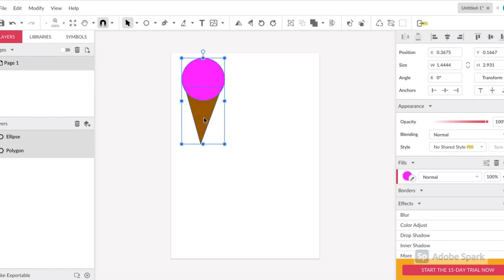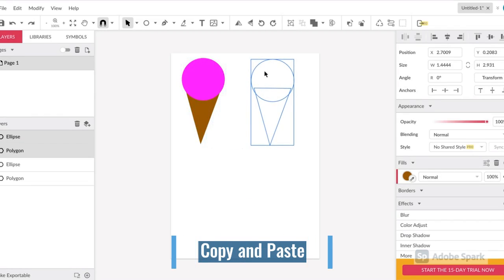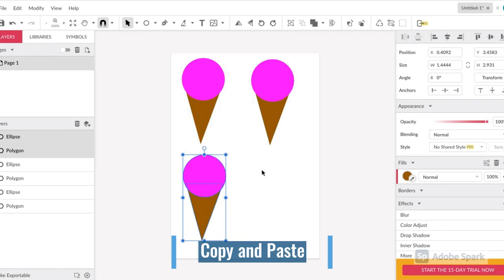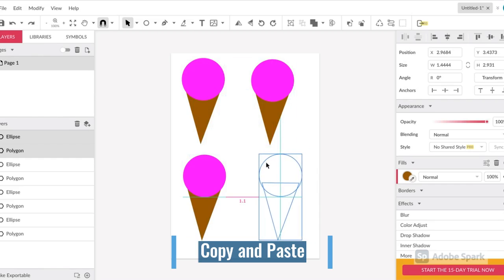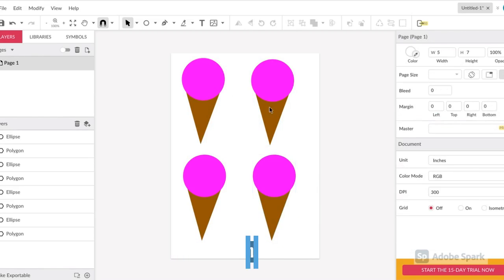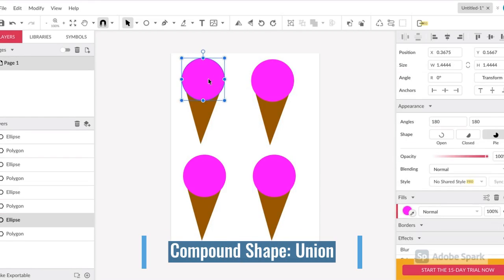By holding down Shift, you can select both the ice cream and the cone. With both selected, press Ctrl-C to copy, and then Ctrl-V to paste. This will create a copy and paste of your ice cream cone. Drag them out on the page and arrange them as such. We now have 4 ice cream cones.